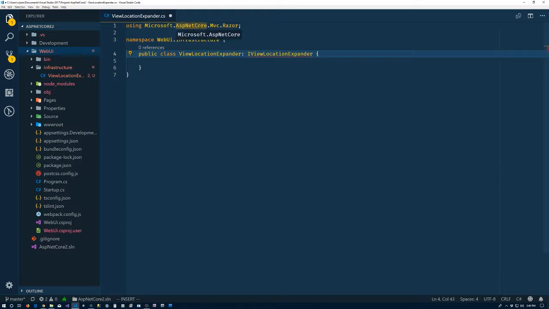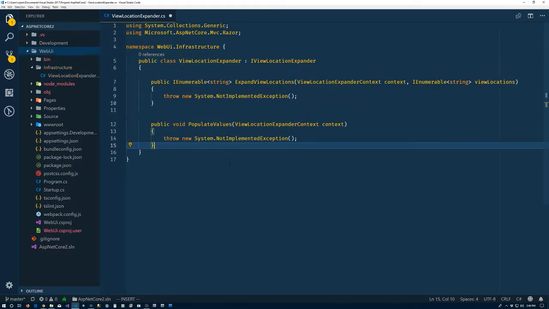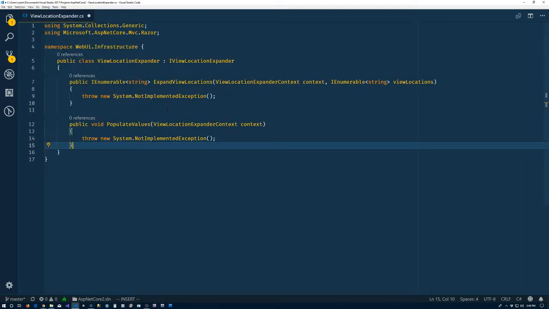So that's in the Microsoft.AspNetCore.Mvc.Razor namespace. I wonder if it'll implement. Oh, look at that. It's not too bad then. So we just have to implement these two methods here. PopulateValues is easier, so let's just do that right now.